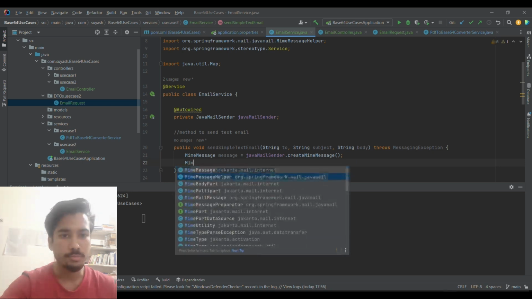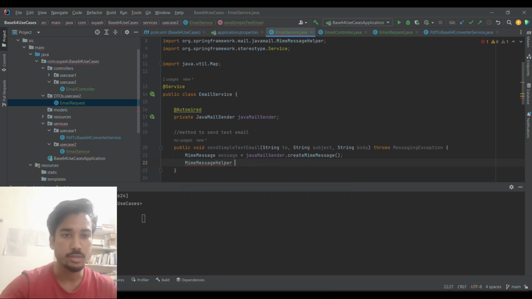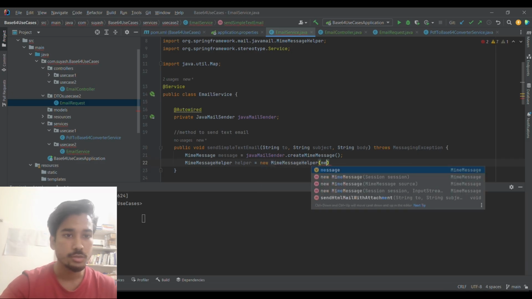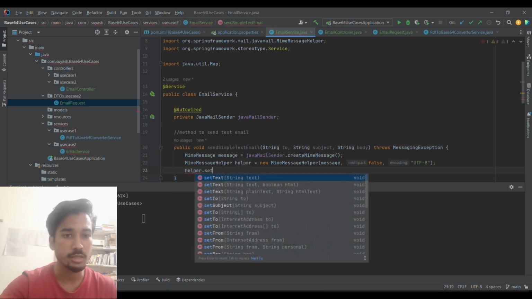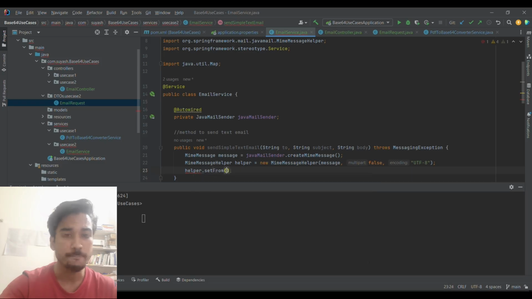And then I'm going to create the object of my MimeMessageHelper. This is going to help us create our message. So I'm going to use message, and the other parameter is going to be false, and then UTF-8. So this false basically tells the Spring Boot application that there will be simple text and not HTML, and the simple text format supported is UTF-8.